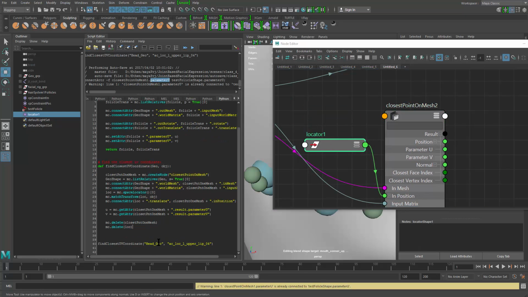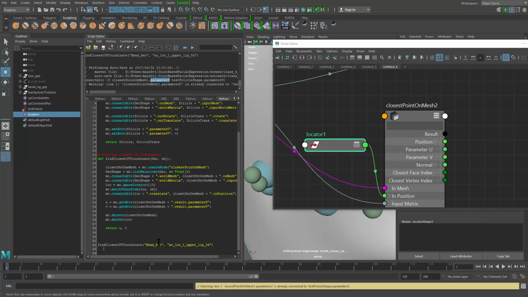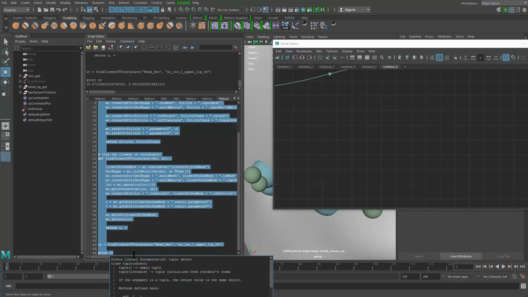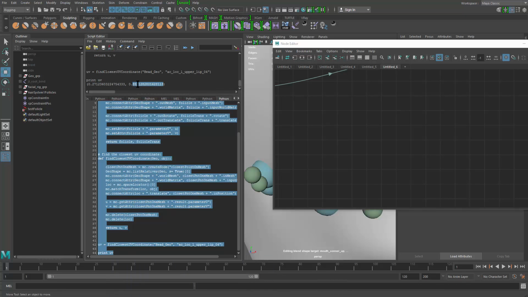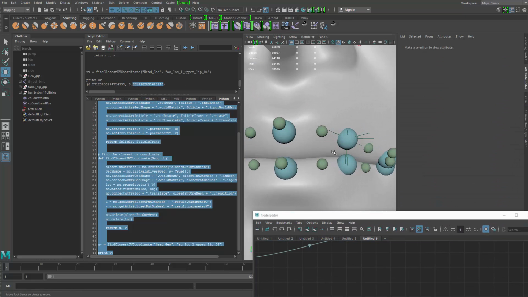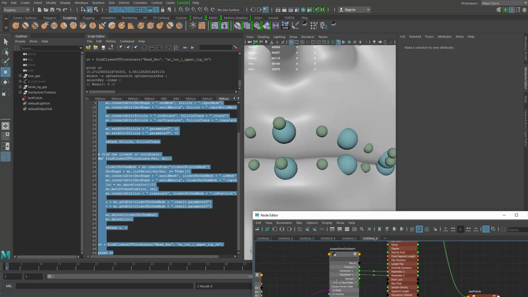So those two are gone, and then we can return the result we're getting. So return u and v. Okay, so let's make that equal to uv, and then let's print out the uv. You see, now we're getting the correct uv, 0.27 something and 0.851. That's the closest uv coordinate for that vertex. I don't need those two either. Or that.